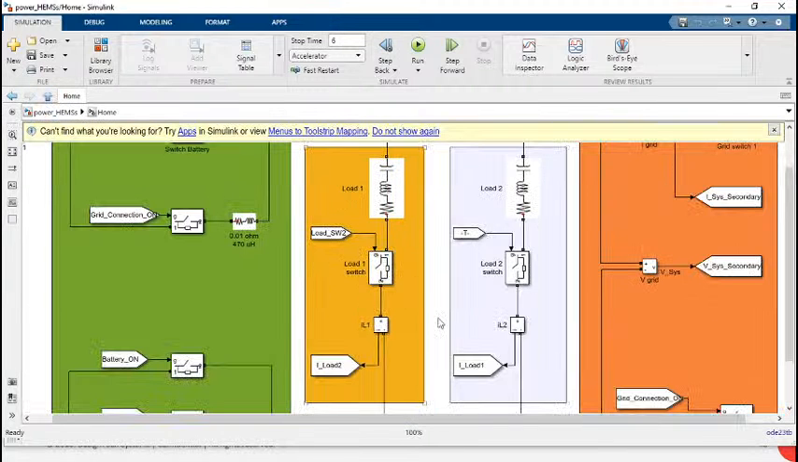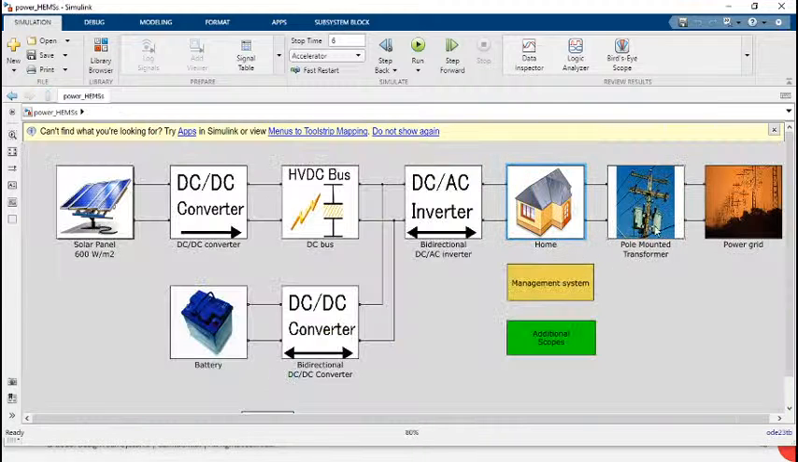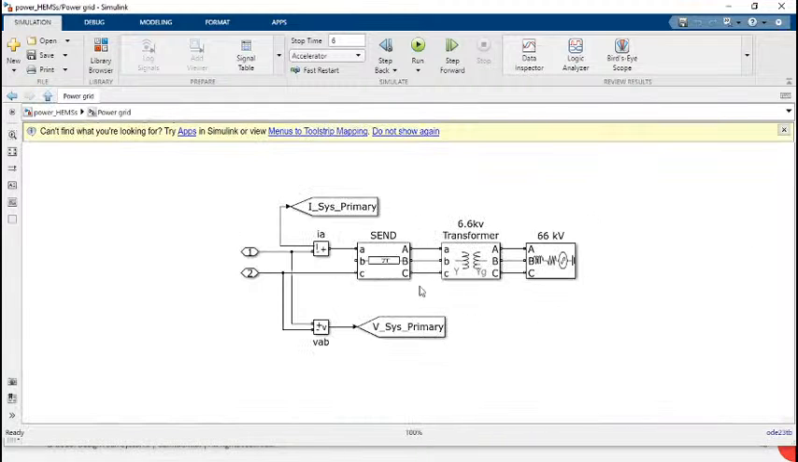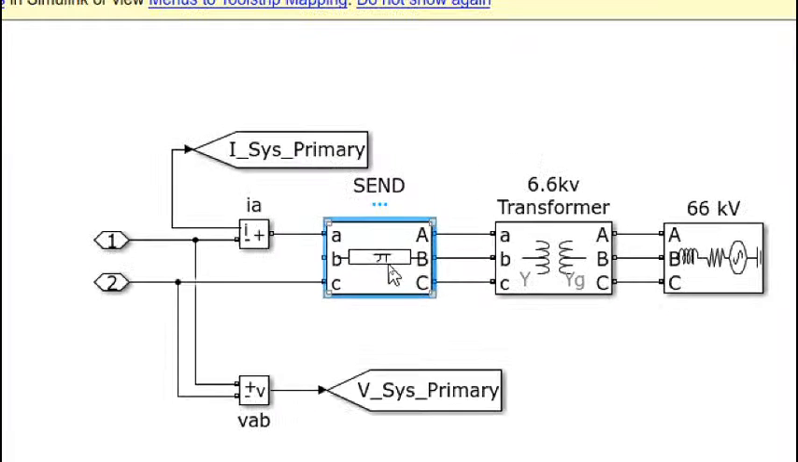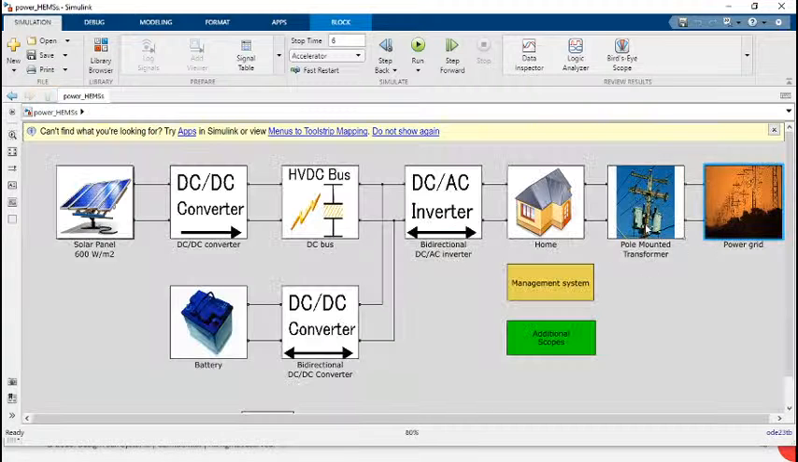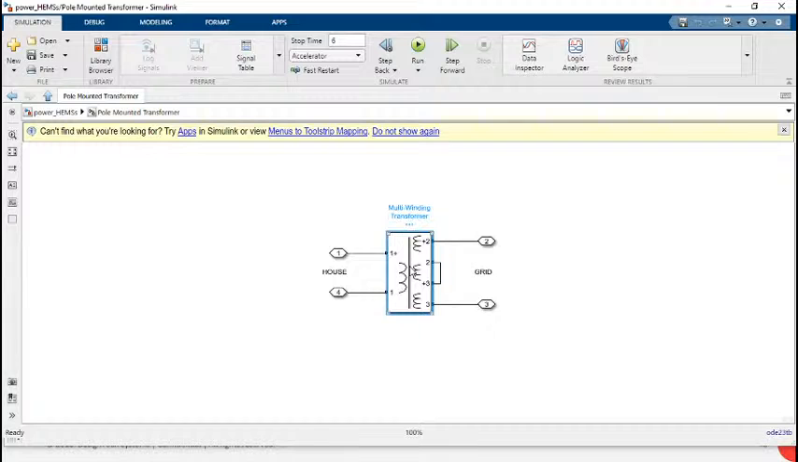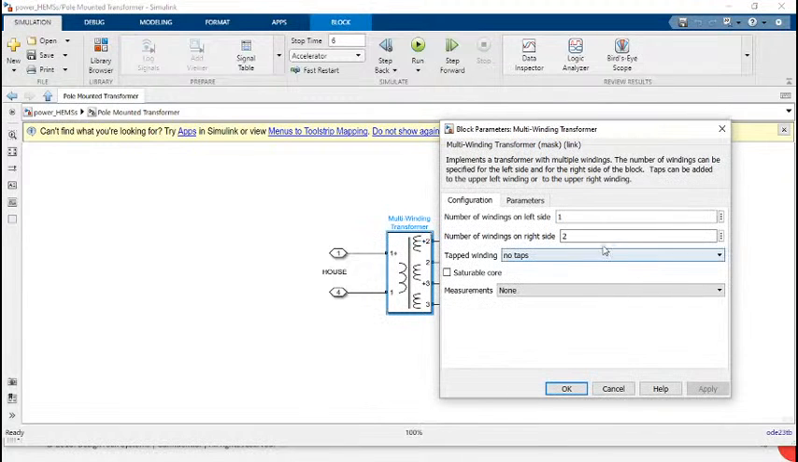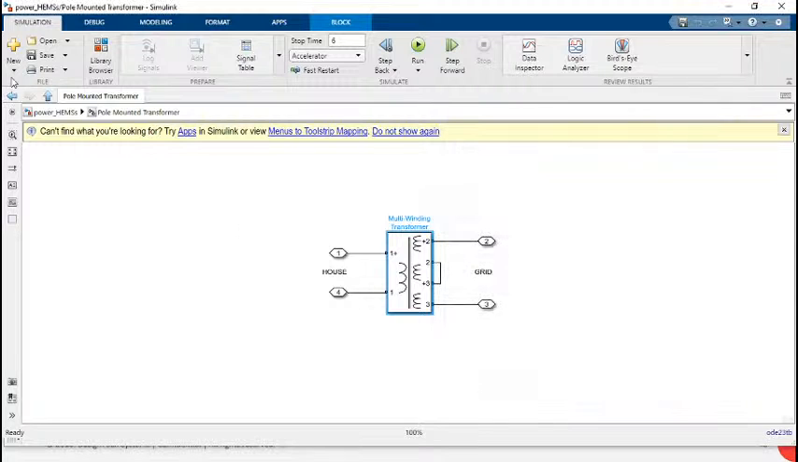This is a home energy model. So you can have any kind of sources; here two sources, two loads we are using. Okay, this is the power grid, complete power grid model. So this kind of blocks, this is a pi one, right? So pi distributions, we have these blocks available there. So this is a 66 kilovolt load, and this is a transformer load which you are getting here, and this is a transformer which is installed here. So this is the transformer here, multi-winding transformer, number of windings on the left side and number of windings on the right side. So you can provide this value like this.